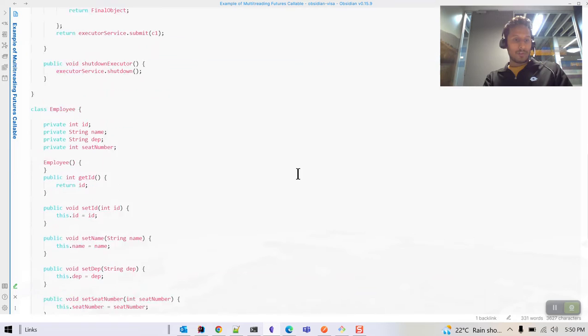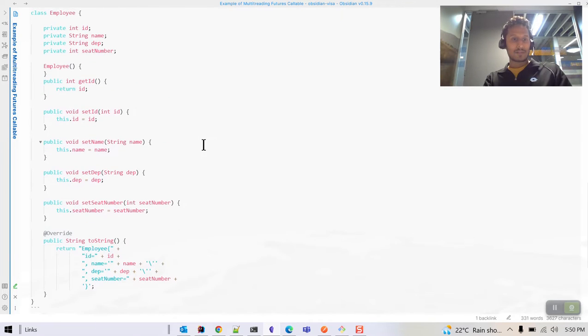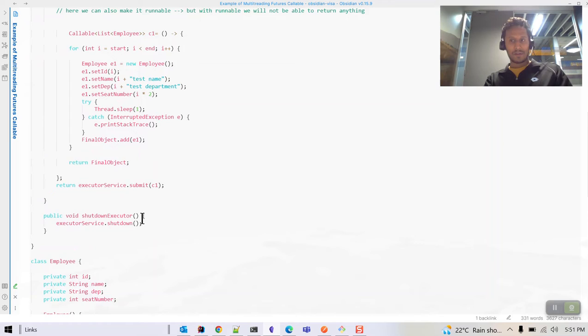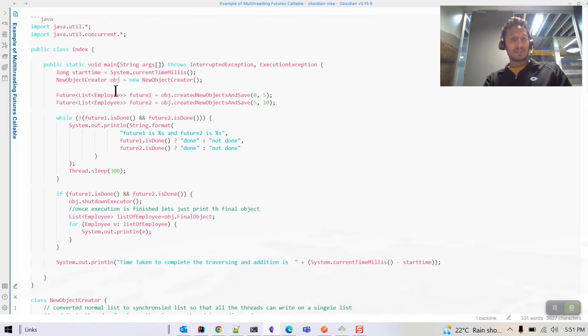So let's understand how we can achieve this. I hope you're able to see my screen here. First I will explain a very simple employee object, which has employee ID, name, department, seat number, whatever it is. We are getting the ID, setting the name, and printing it using the toString method. We are overriding it and printing the object. This is a very simple example. Let's go to the main method here.